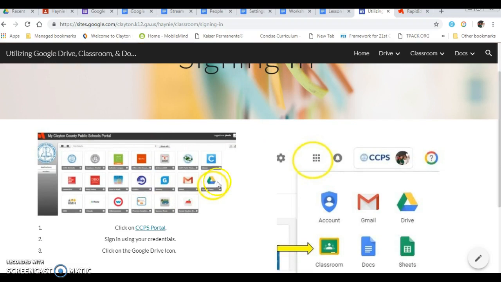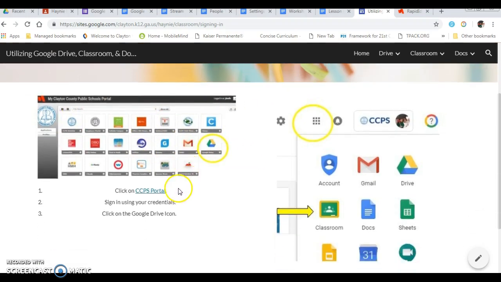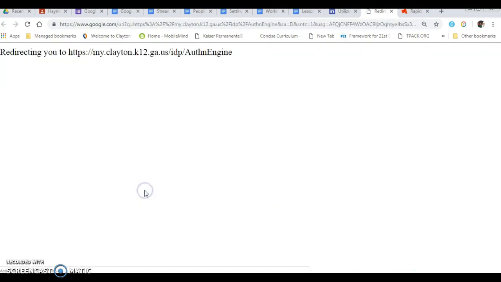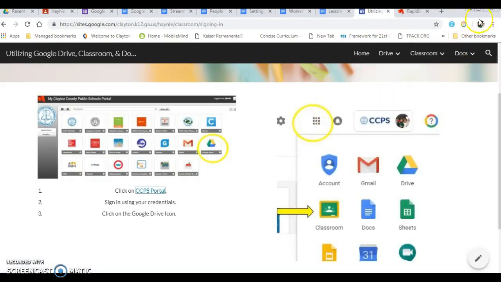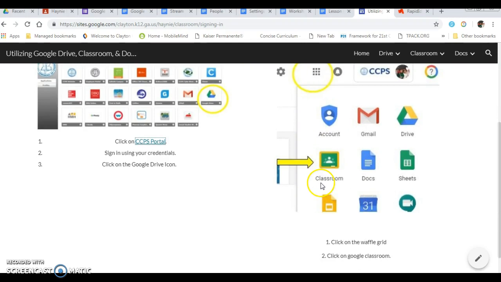Here we've got screenshots of our district's portal, which everyone has access to. If you click on this link, it will bring you to this page where it will redirect you to sign in. But as you can see, you won't see the sign-in log because I'm already signed into my computer. For the most part, once this is clicked, participants within Clayton County can easily click on that and use their credentials. I also included a screenshot of how you could get to the classroom.